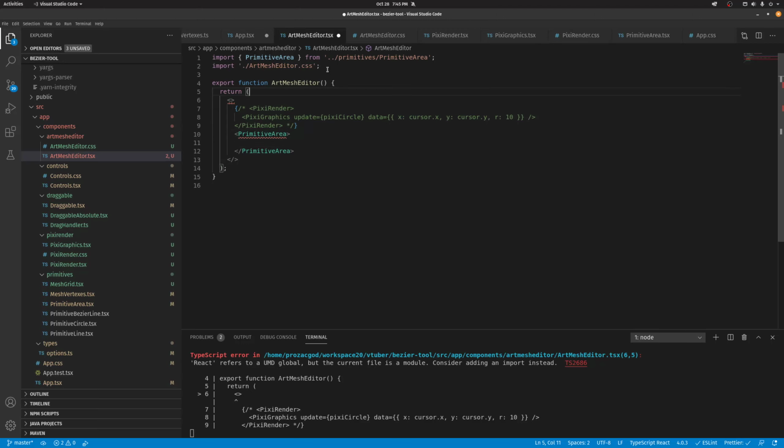All right, so I think what I want to do is this art mesh editor will just start out on its own little 2D thing. I'm going to load a single image in its background. That's what I want the Pixi renderer for, so that I can put a texture somewhere on the screen. And then the idea is that the primitive area will draw over the top of that. So I need to bring this in.